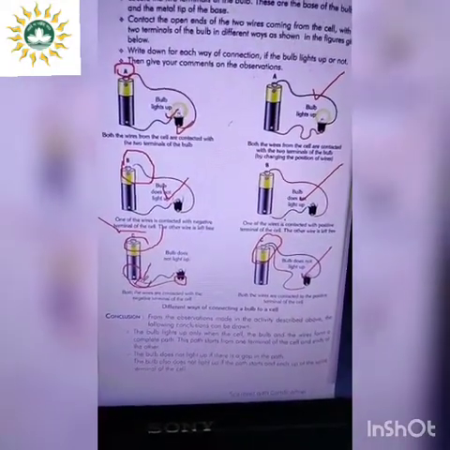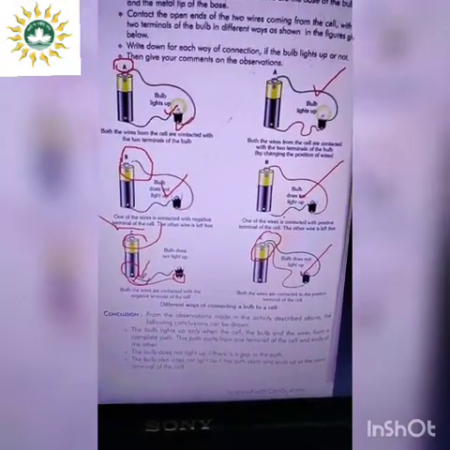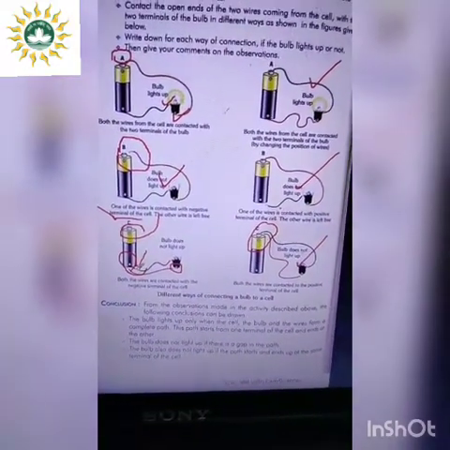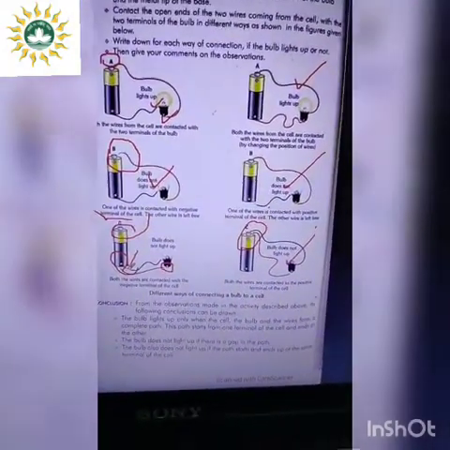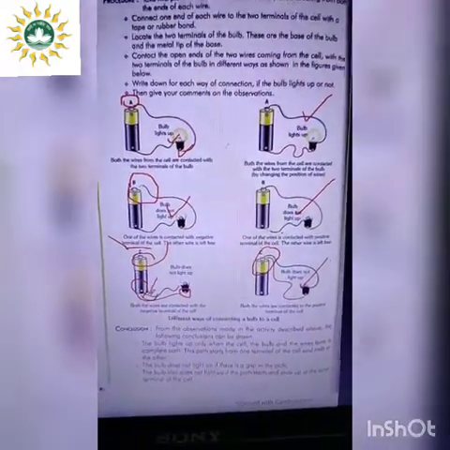This is very much important. Positive and negative terminal should be connected with two different wires, okay, and to the two different terminals of the bulb also. So this is very much important, and then only the bulb will light up.